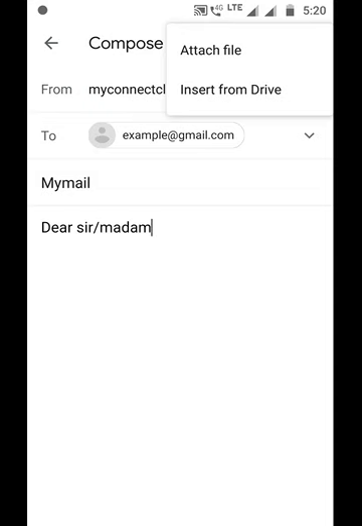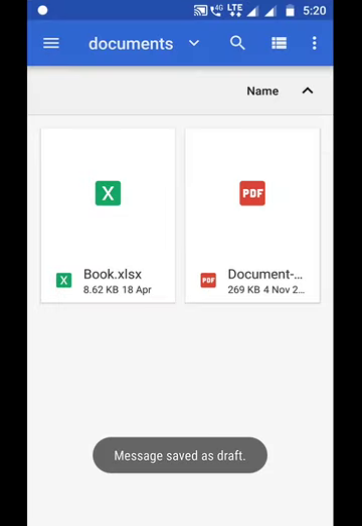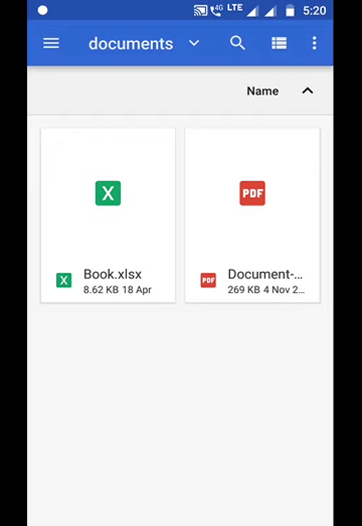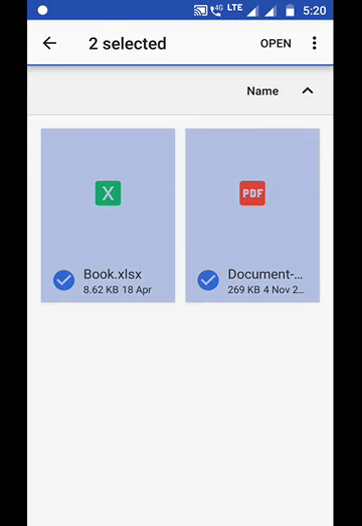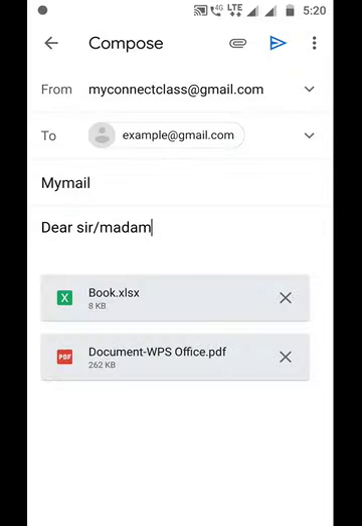I have selected that I want to attach the files from my mobile. So you have to click on attach file. Now it will open the file explorer. From there you will select the type of files that you want to add as an attachment. Now I have to add these two attachments, and after selecting them, tap on open. In this way these two documents will be attached to the email.